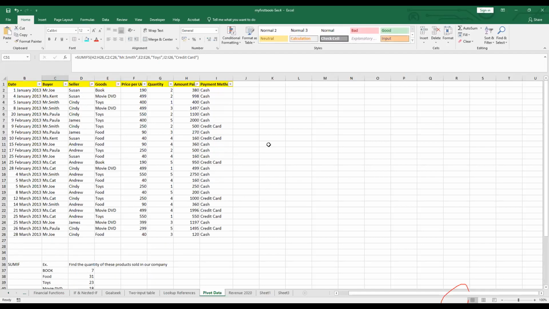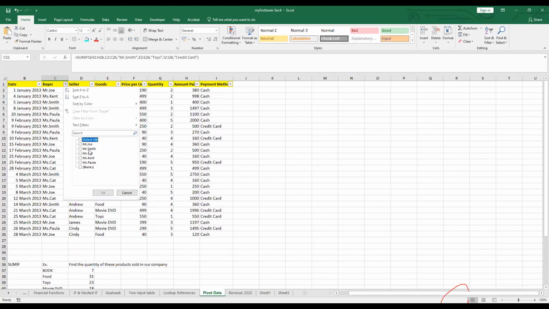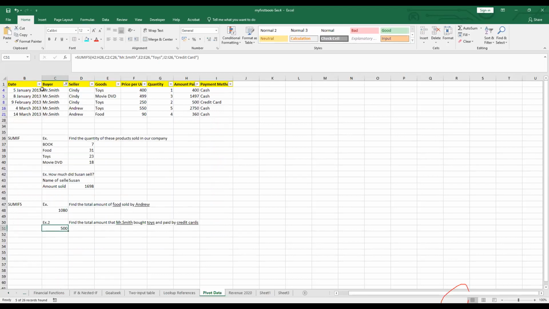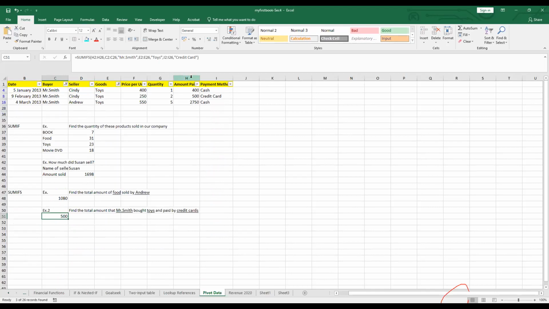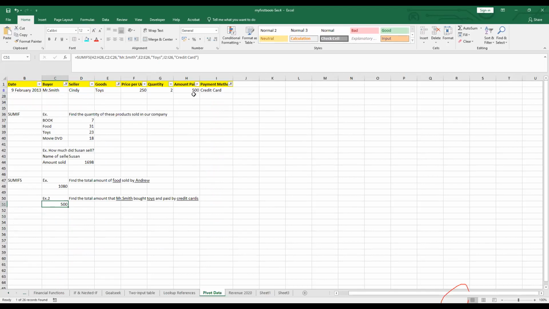Okay, now let's check. In order to check, I'll use the filter to help. I want to know what Mr. Smith, who is the buyer, purchased, so I filter the name of the buyer, then filter goods for toys, and paid by credit card. There's just one transaction only, that is 500. So the answer is 500, that is the correct one. Okay, for SUMIFS, do you have any questions?